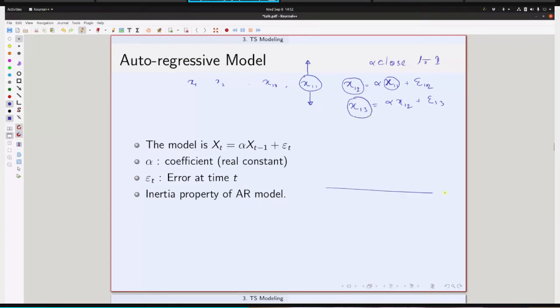So that means that suppose something is happening here, then suddenly I have a shock. This time series actually shoots up. Then to come back to normal, it will take a long time. Okay, it will take a long time to come back to normal.